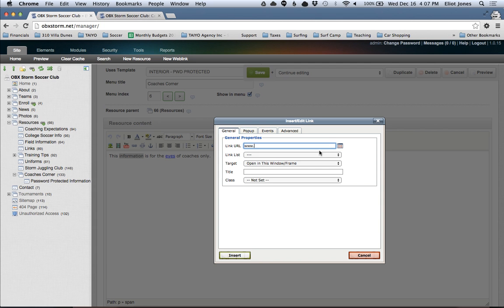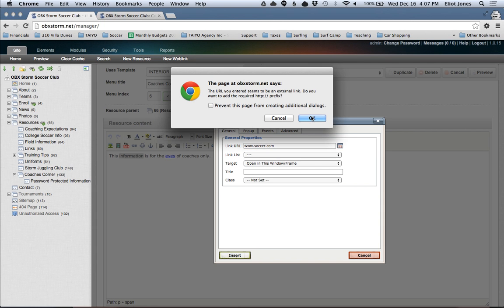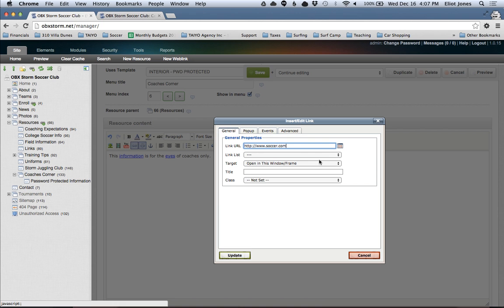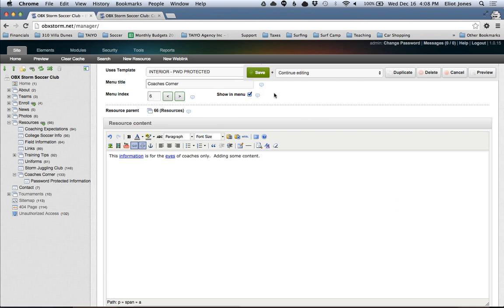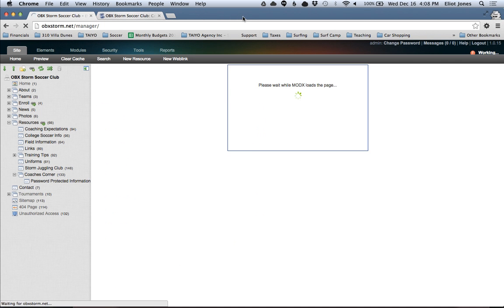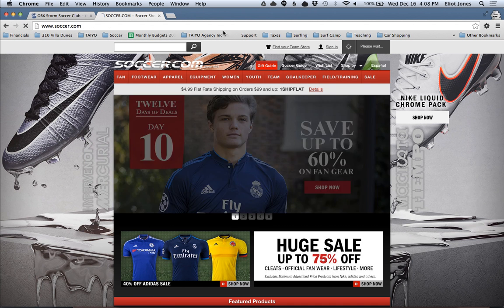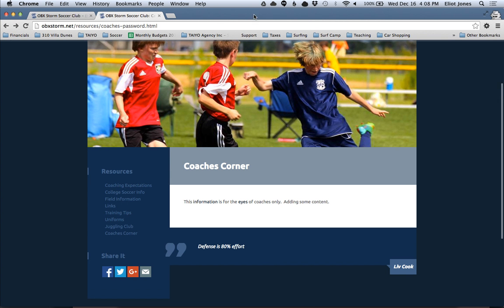type in soccer.com and insert, and it says it wants to add that prefix, which I didn't do, which is great. It added it for me, HTTP, and then the colon and slashes. So now if we save, we'll go back to this tab, and then that text is linked, and it's going to click and go. It'll link directly to soccer.com.